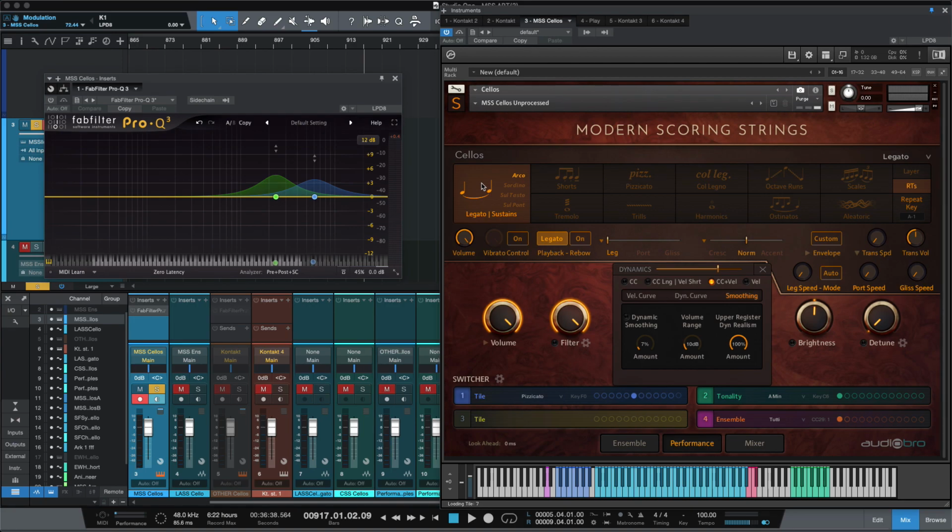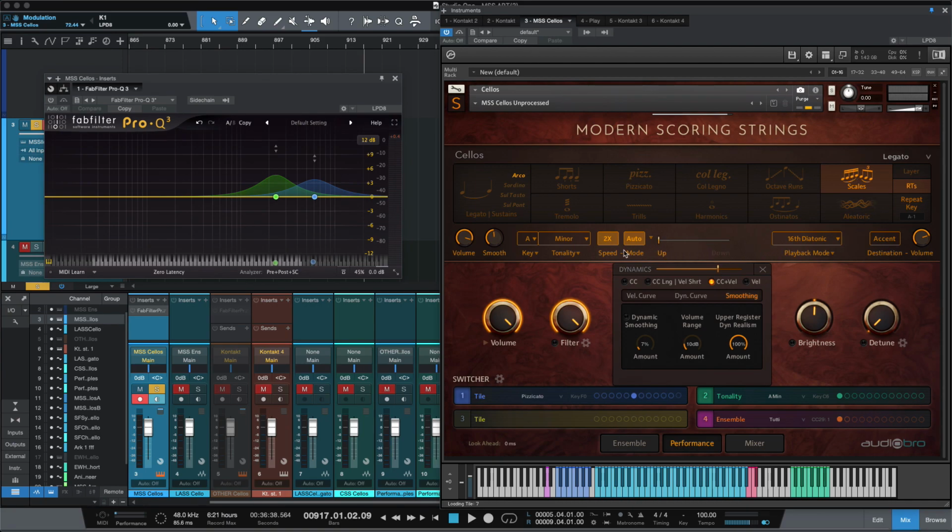Futzing around with some of the other features, especially the scales, just to hear the real recorded bow transitions. Those are obviously pretty fast. Let's hear them slower.